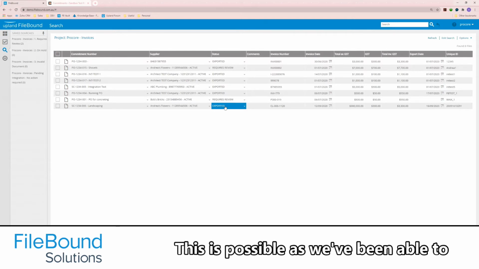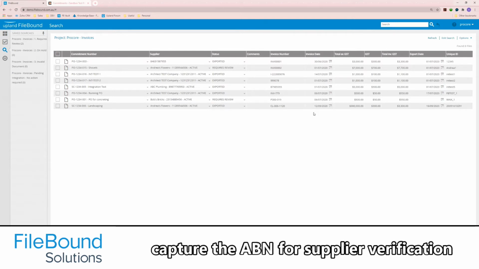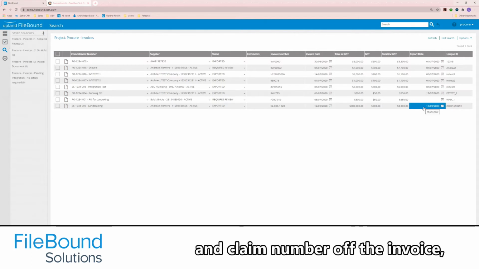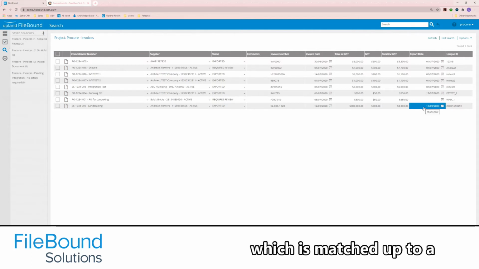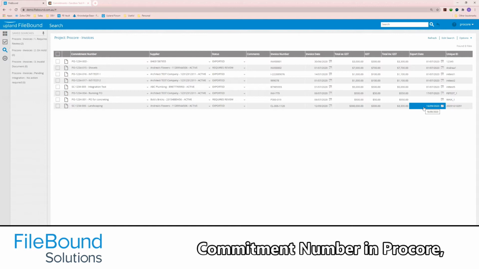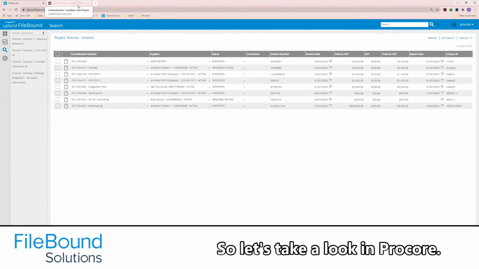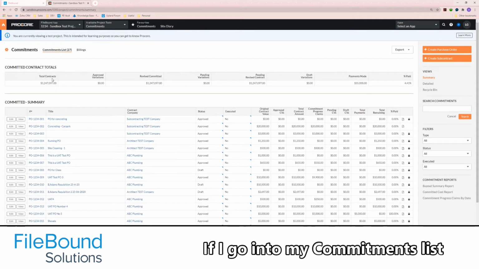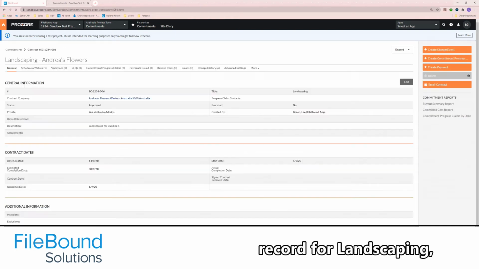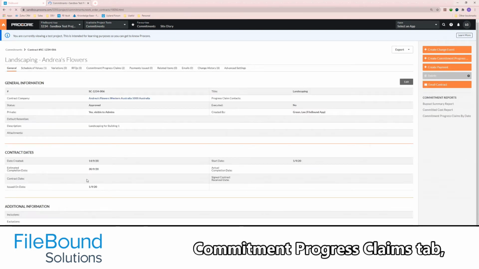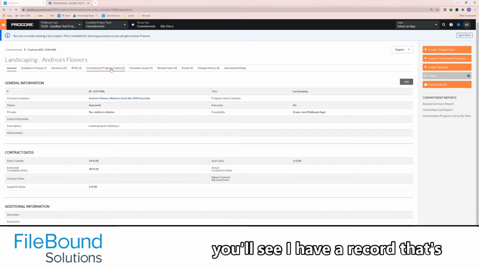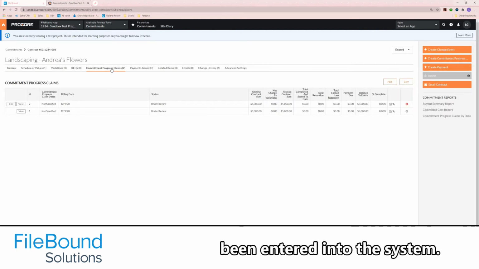This is possible as we've been able to capture the ABN for supplier verification and claim number off the invoice, which is matched up to a commitment number in Procore, that then allows us to create the commitment claim entry within Procore. So let's take a look in Procore. If I go into my commitments list and go down to the subcontract record for landscaping, then go across to the commitment progress claims tab, you'll see I have a record that's been entered into the system.